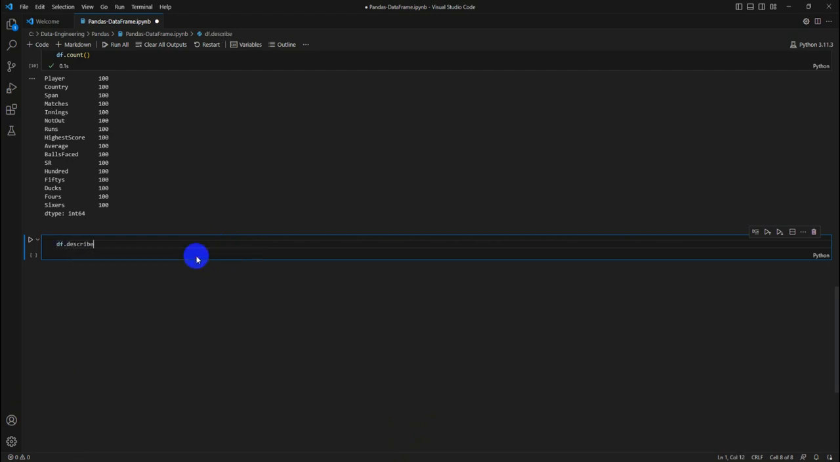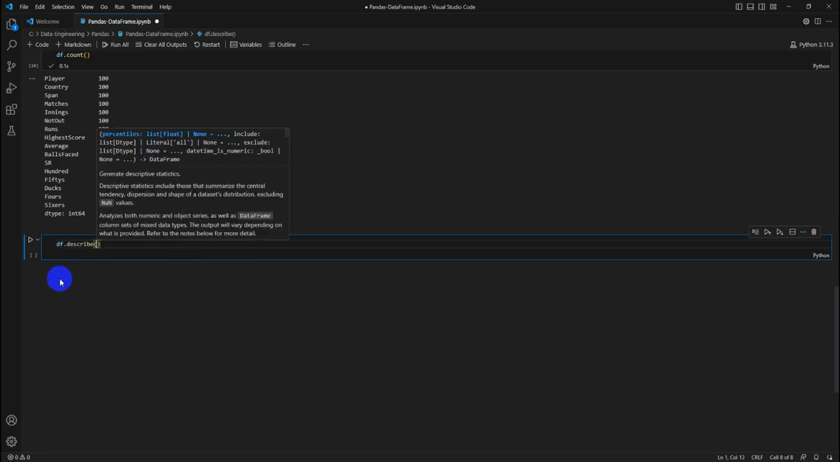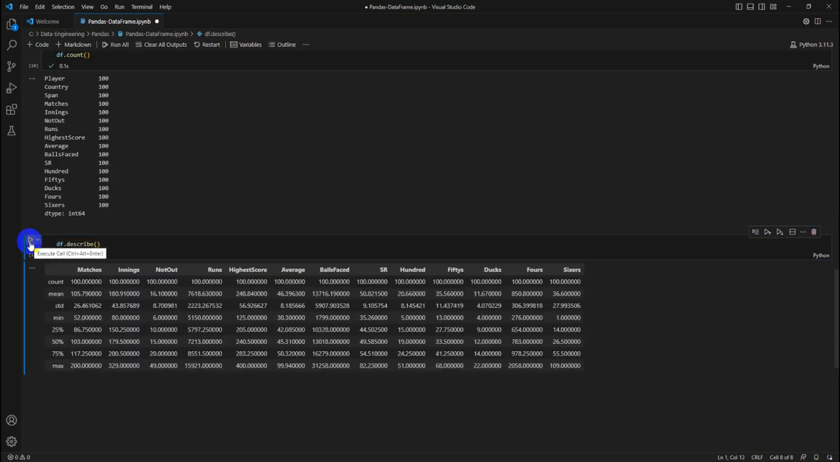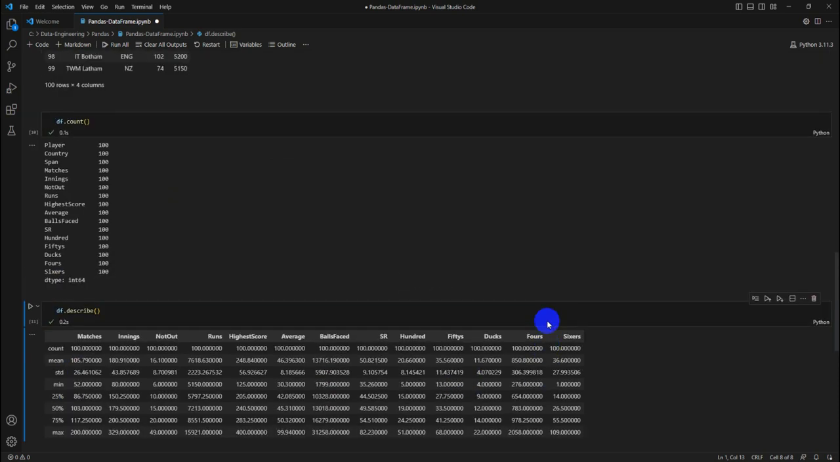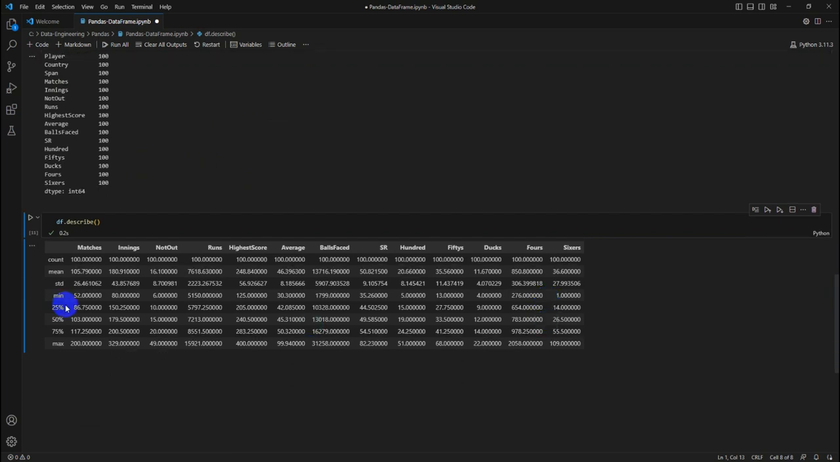The describe method returns description of the data in the data frame. If the data frame contains numerical data, the description contains following information such as count, mean value, standard deviation, the minimum value, the maximum value, 25th, 50th and 75th percentile.